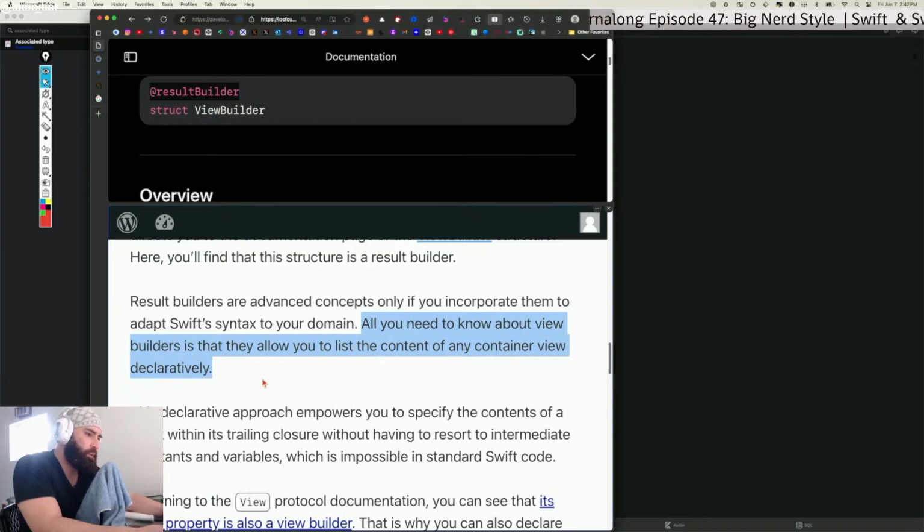All you need to know about view builders is that they allow you to list the content of any container view declaratively. Specify the content within its trailing closure without having to resort to intermediate constants and variables, which is impossible in standard Swift code.